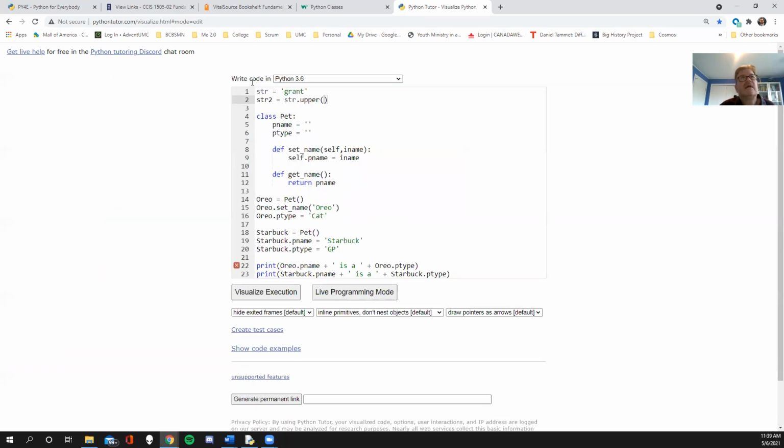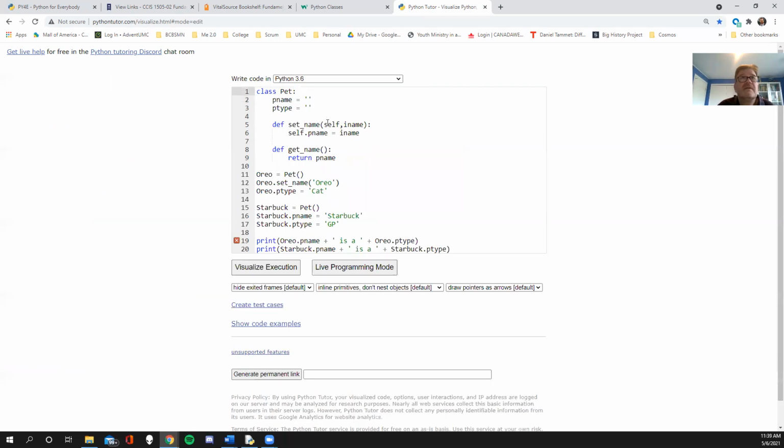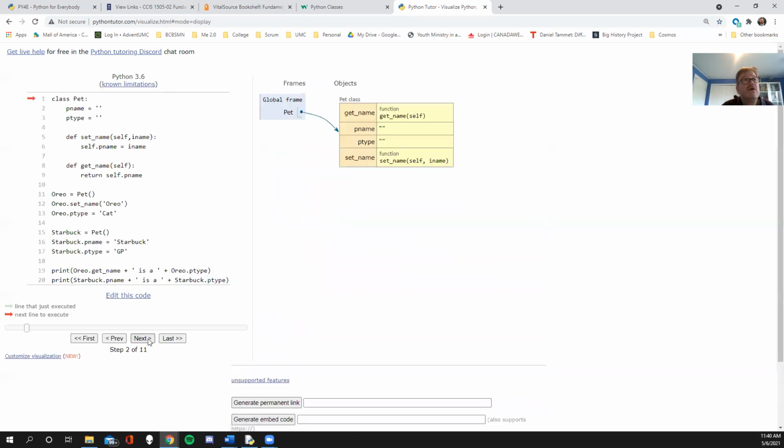Okay, so let's get rid of these things. Self. So if I wanted the get name, by the way, get name is also going to be self. And I'm going to basically say return the self.pname. So down here, I'm saying print. This is actually going to be print Oreo get name. I go visualize the execution, go, go, go.